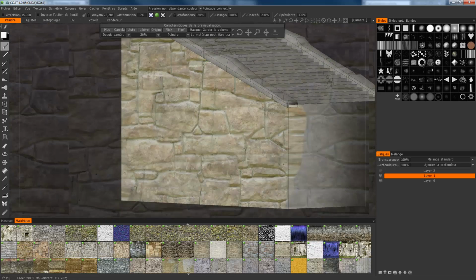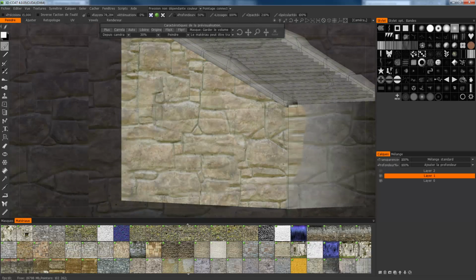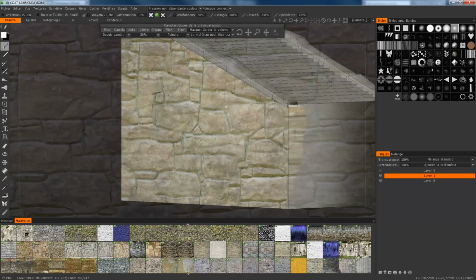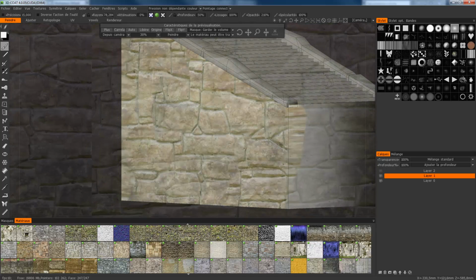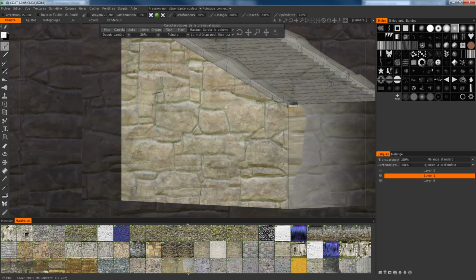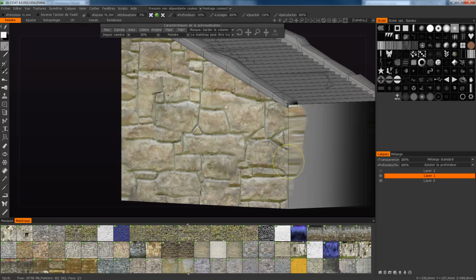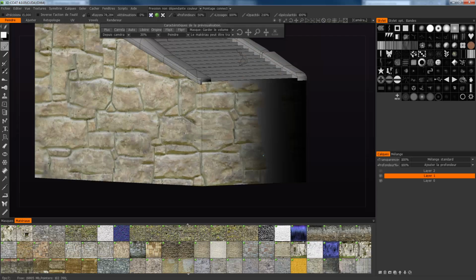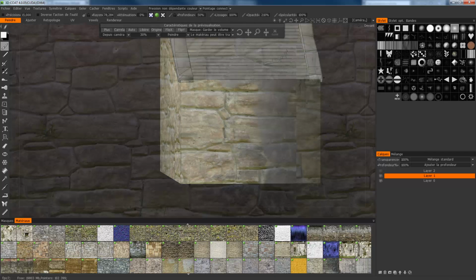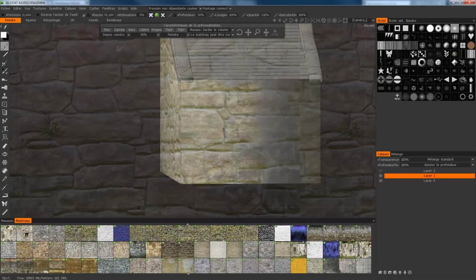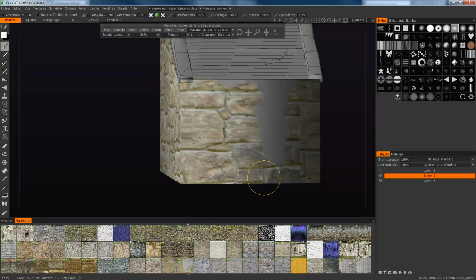I need to find the right place here, no, here, this one here, and follow. Let's go. My texture is clean, and finish it here like that, very quickly.